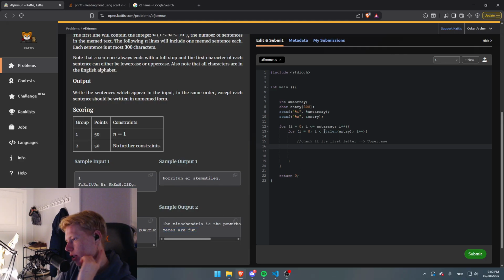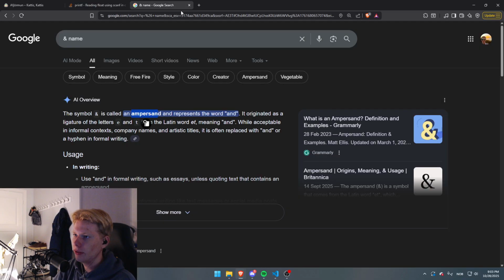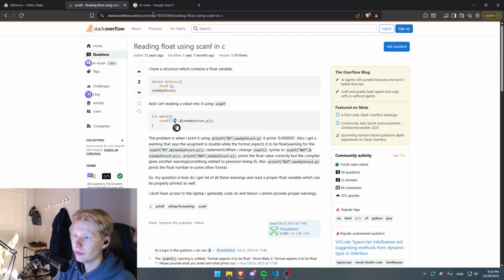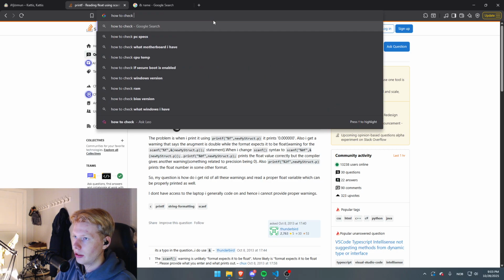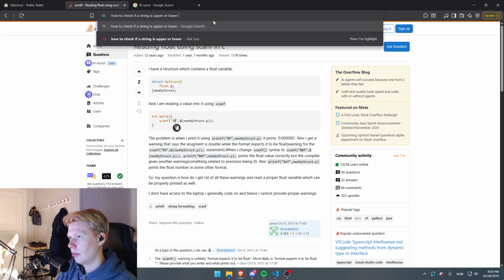How do you check if something is upper or lowercase? There must be some sort of functions. I think I need to search this up. How to check if a string is upper or lowercase.